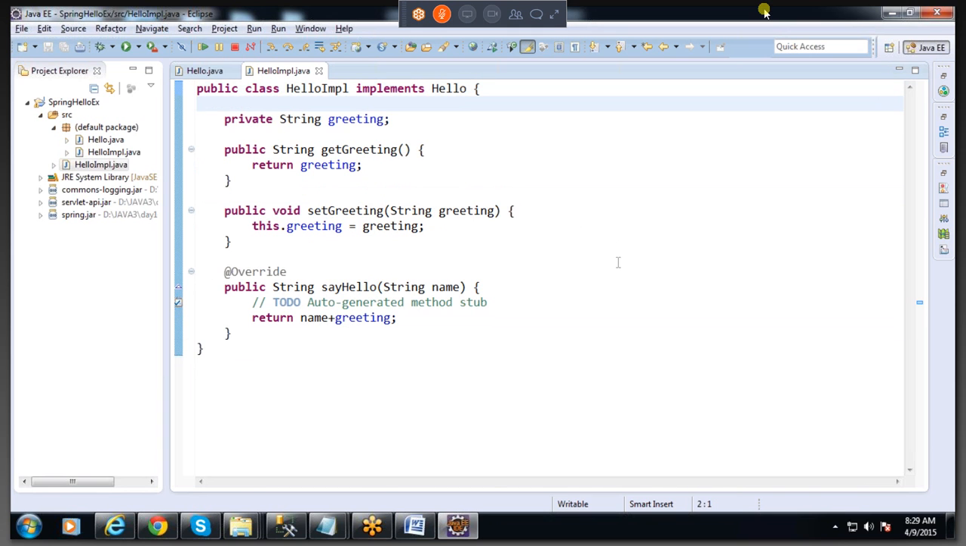Now what I want to do here is let me create an XML file right now. So see here I have.